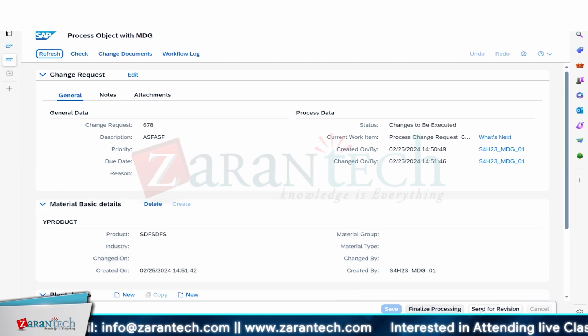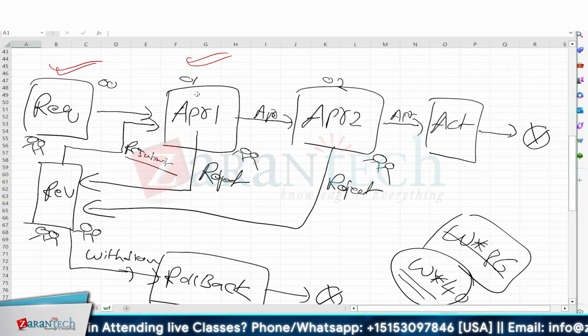See, now I have an option. This is at the approver step, and I have two options. Finalize processing is a kind of approval. Send for revision is a rejection. Now I can actually approve this request. In this diagram, if approver 1 approves, where should it go? What is the next step?